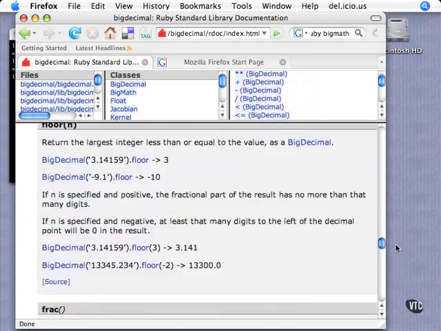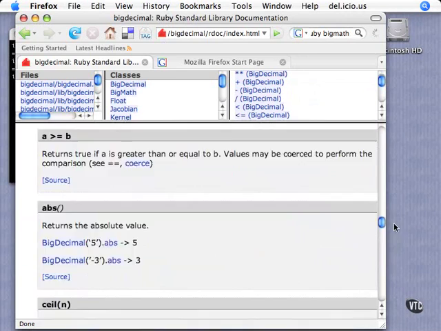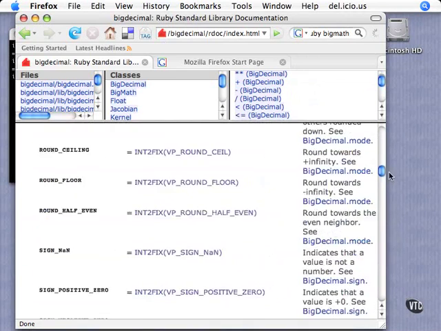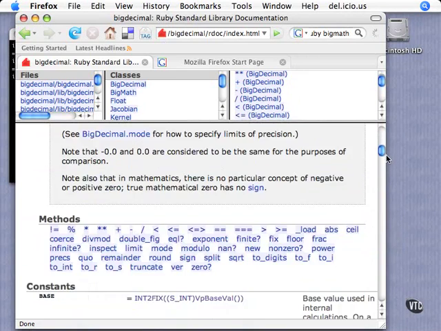Here, let me find all those symbol type operators. Usually they're listed. Here we go. And so we can see we have all the typical ones that Fixnum and floating point have. So it's really a nice way if you need to deal with really big numbers and keep accuracy.